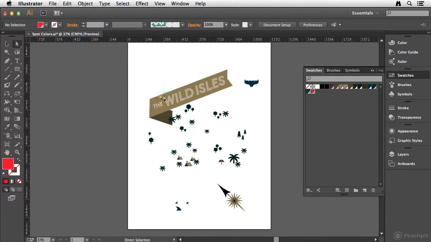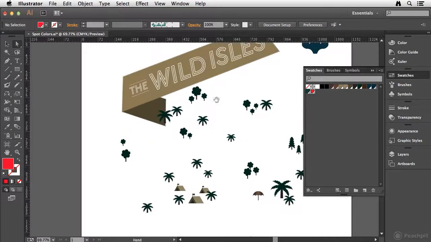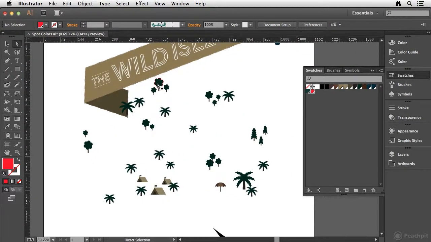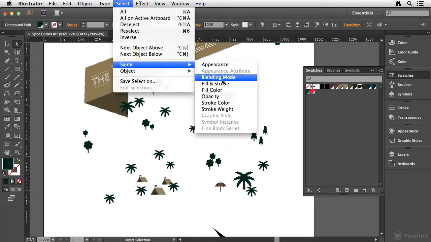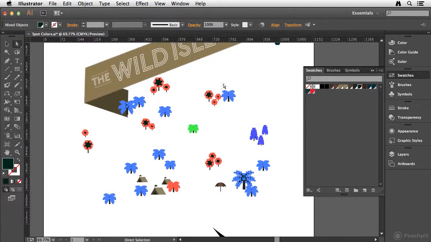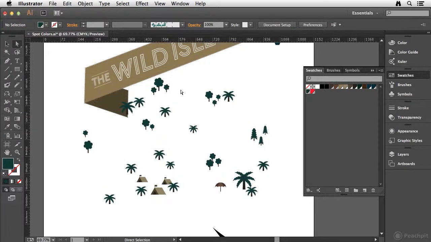Now what I'm going to do, I'm going to zoom in on this artwork a little bit, and I'm going to click on one of these green tree components, and I'm going to go to Select and choose Same Fill Color, so that all of the green colors are selected. And then I'm going to click on the dark green, the Pantone 567 spot color. And now we have that color applied to all of the trees.